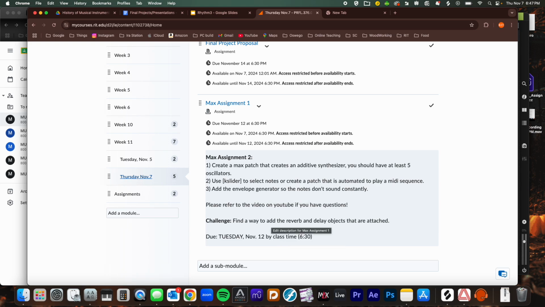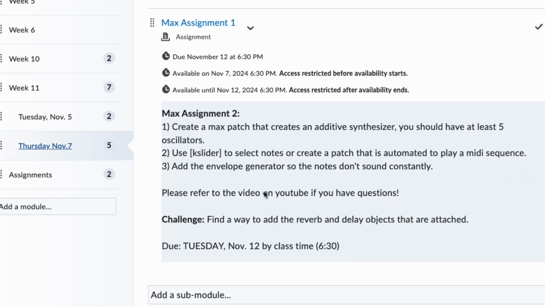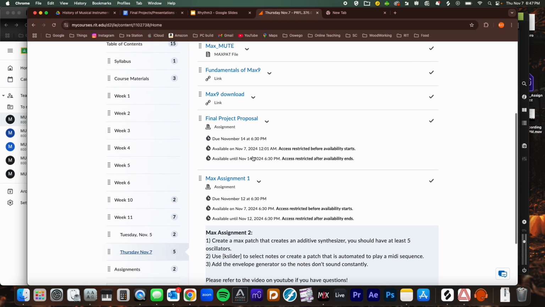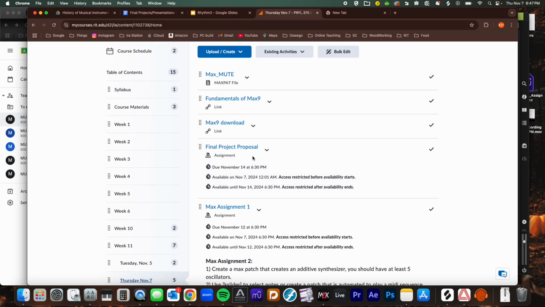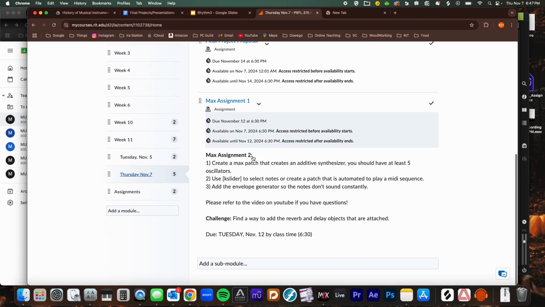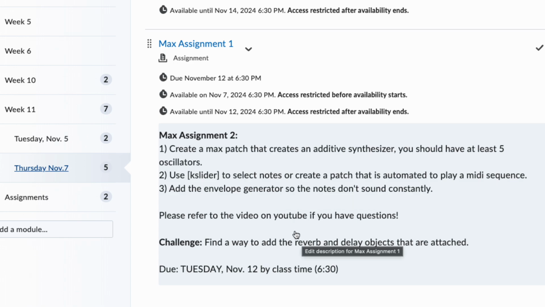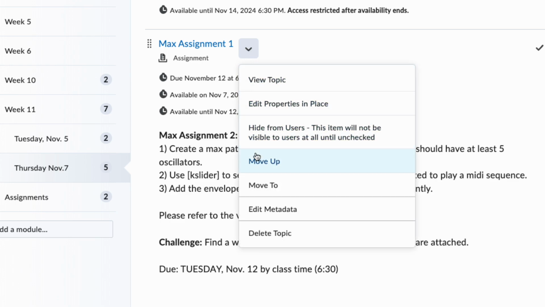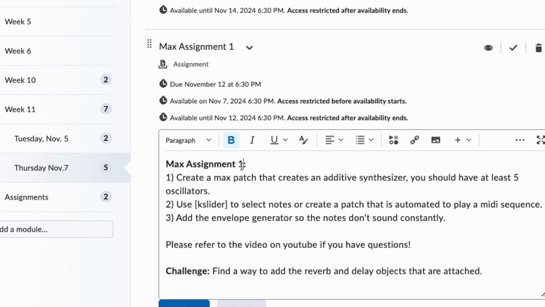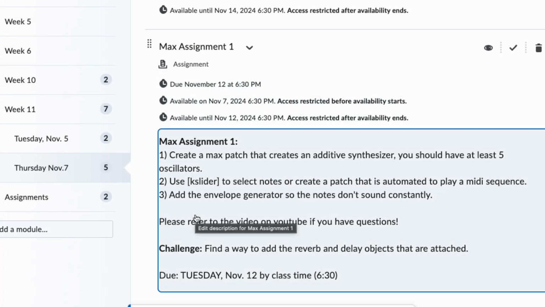And then at the bottom here, the YouTube video is going to be this video. Find a way to add the reverb and delay objects that are attached. So I'm also going to attach a reverb and a delay patch that you can bring into your Max patch, and if you find a way to use those, they sound great, okay? And that'll be part of the next assignment as we do. We're only doing a couple, why does it say assignment 2? It should say assignment 1. Let me edit this. Oh, I can, look at that. All right, that's fixed.